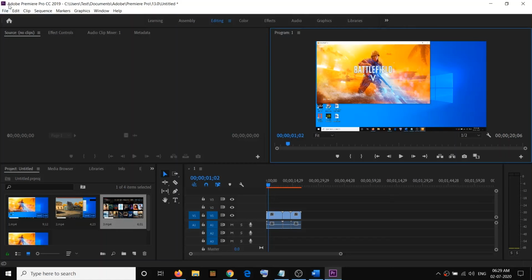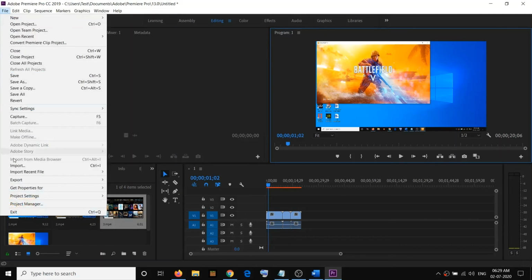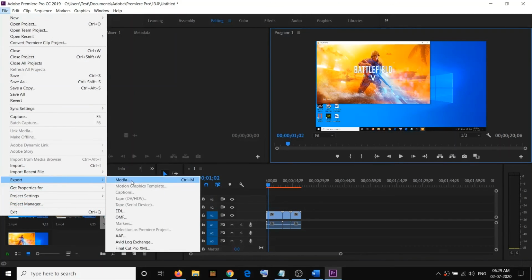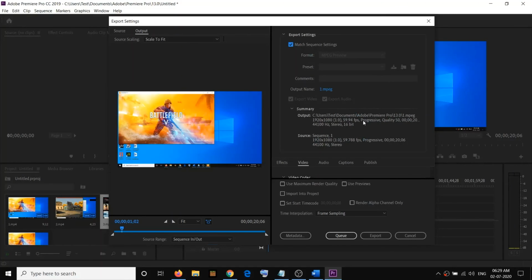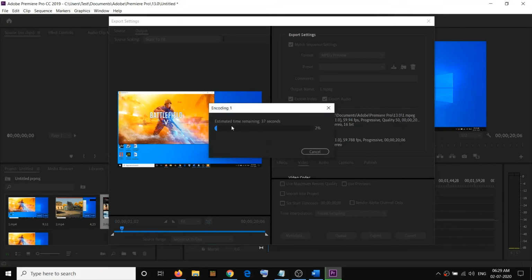And then if you want to export the file, click on File, then click on Export, then select Media. Right now it's lower quality, so click on Match Sequence Settings and then it will be high quality, which is progressive, and then click on Export and it will start exporting the file.